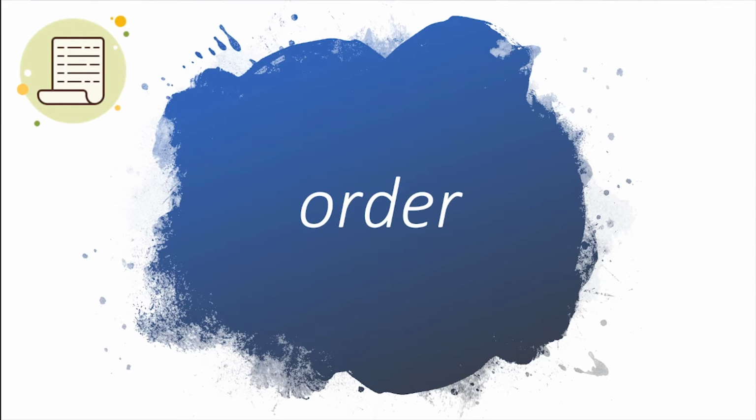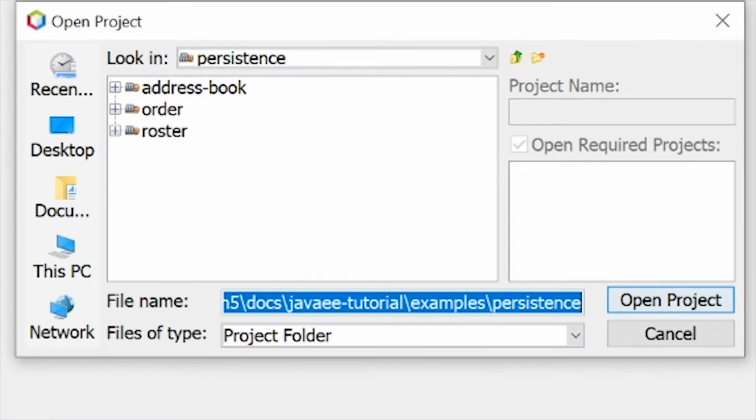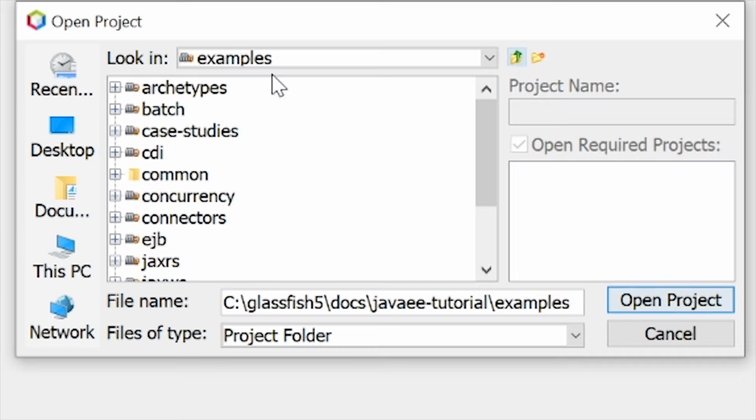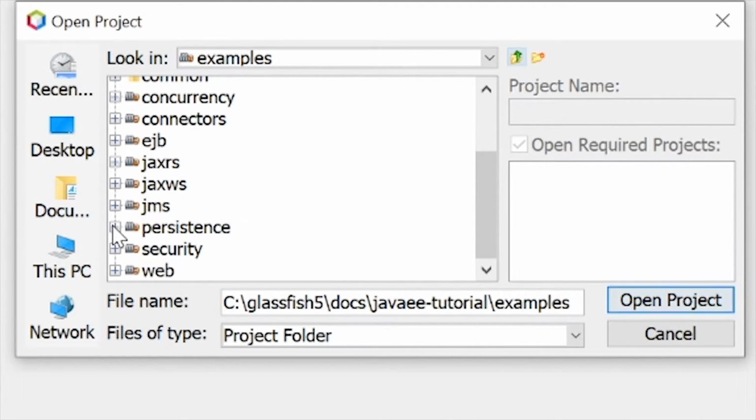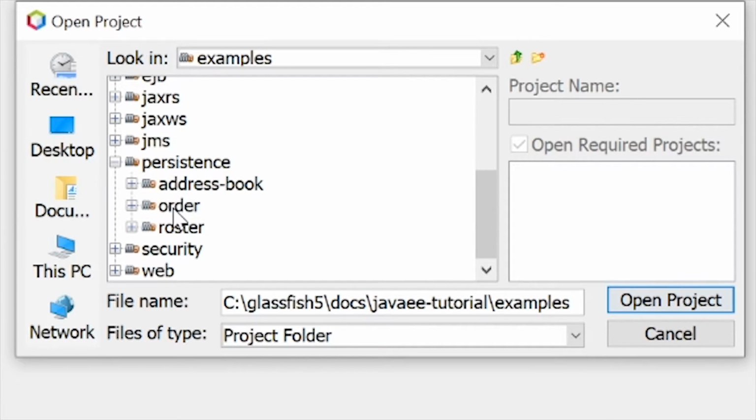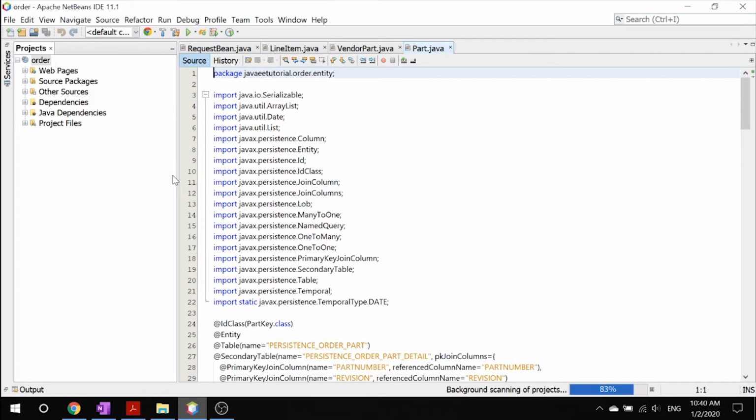So now let's take a look into our order example. Inside our NetBeans, let's go ahead, right click and click open project. What you want to do is navigate to your persistence inside your examples batch, click persistence and double click order. The order application is a simple inventory and ordering application for maintaining a catalog of parts and placing an itemized order of those parts.